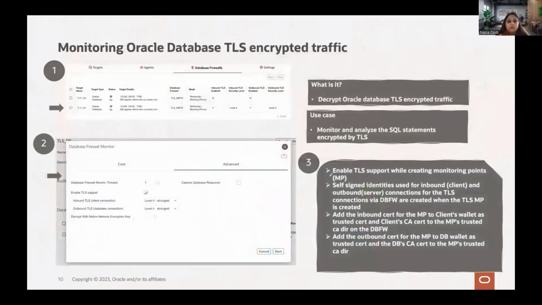Okay, so monitoring Oracle database TLS encrypted traffic, we started doing this by deploying database firewall in proxy mode. So you can register the target, then you can here say that you want to enable TLS and what level of TLS you want to enable. You can see that. And basically, you do some set of steps.